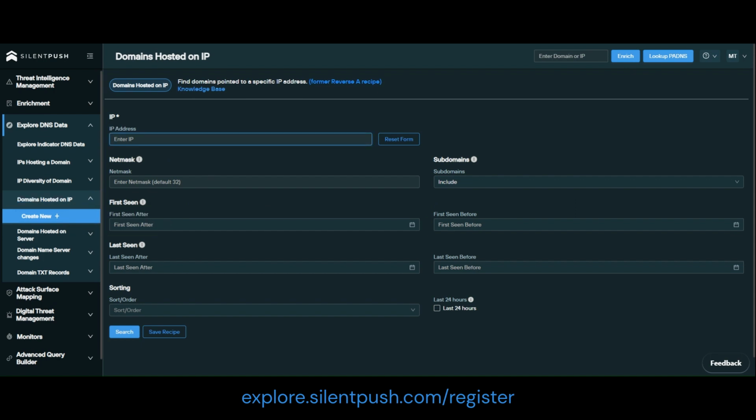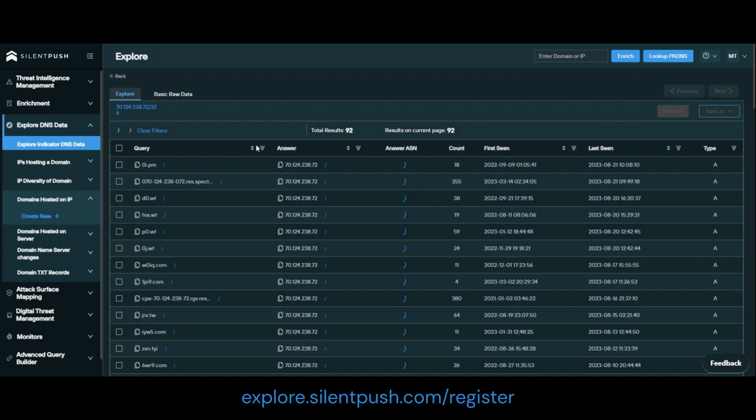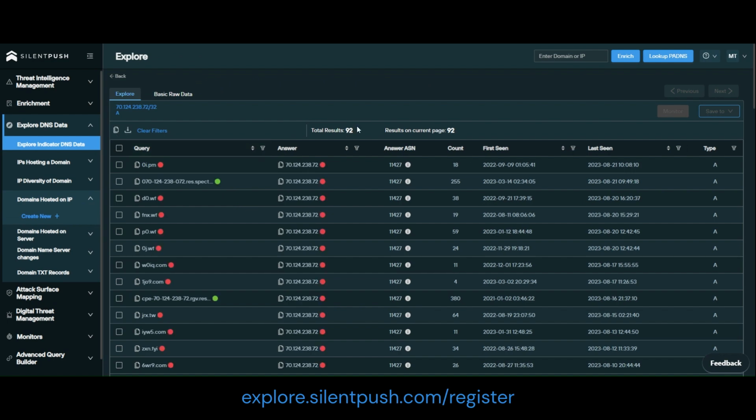So for this demonstration, we're going to use an IP known to be engaging in malicious activity. That's 70.124.238.72. You can either run the query as is by clicking search, or you can specify additional parameters to produce a more targeted set of results. So let's click search. And here we have the data.